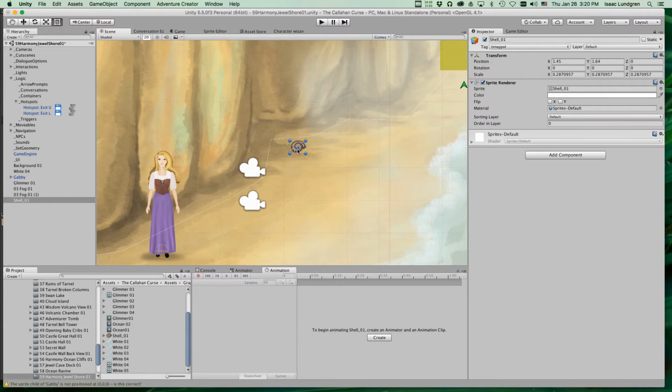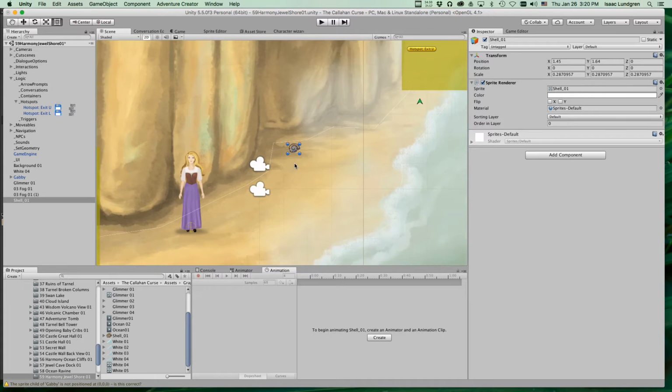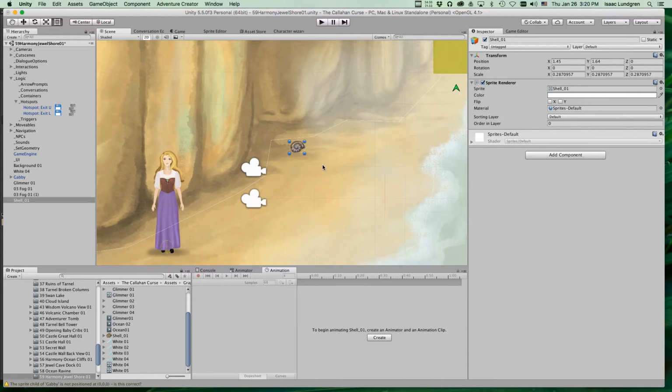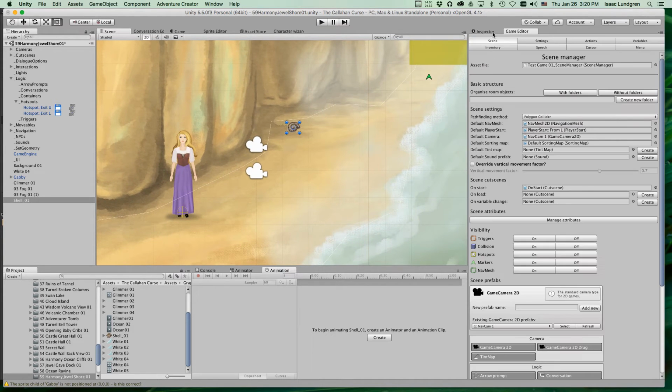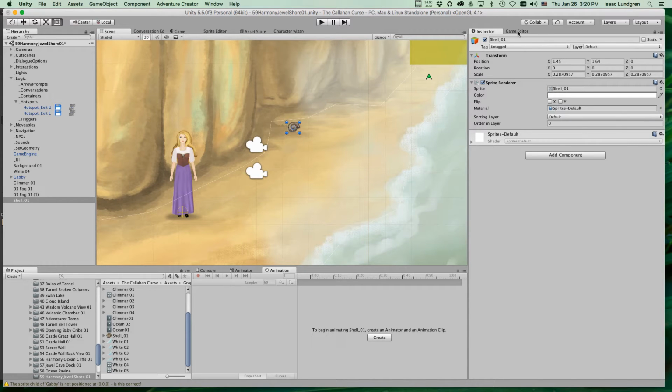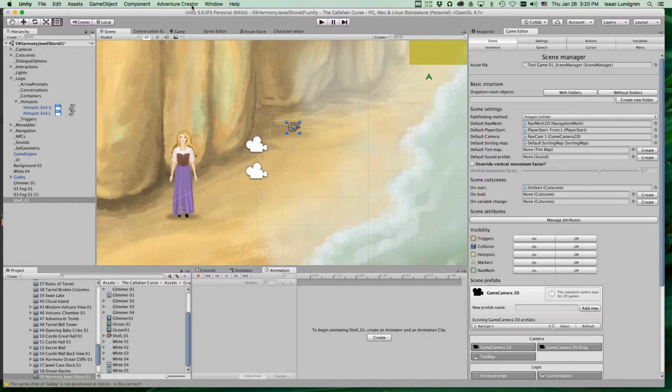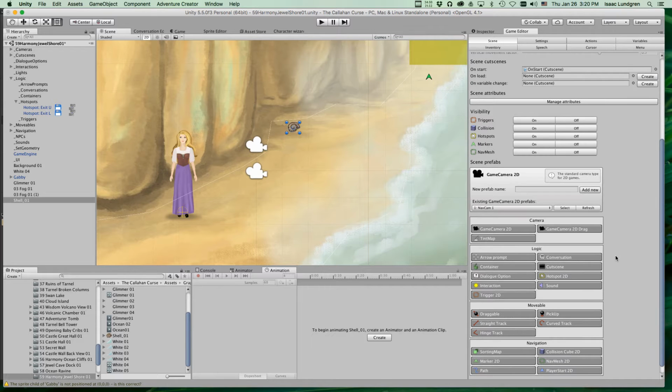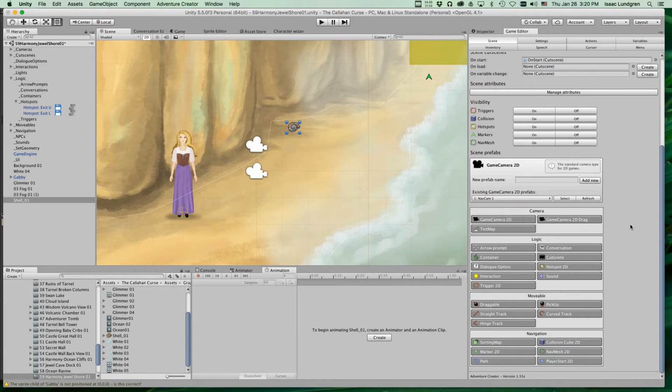All right, now we want her to be able to interact with the object. So we'll put a little bit of a hotspot over that. Come into your game editor window. If you don't have that, come to Adventure Creator, Editor, Game Editor. But if you've made it this far, I'm almost positive you'll have your game editor window available right over here. Next, I will come into Hotspots.